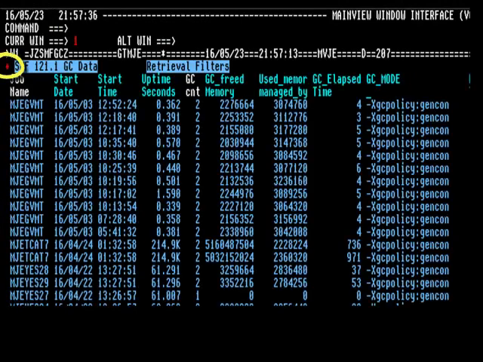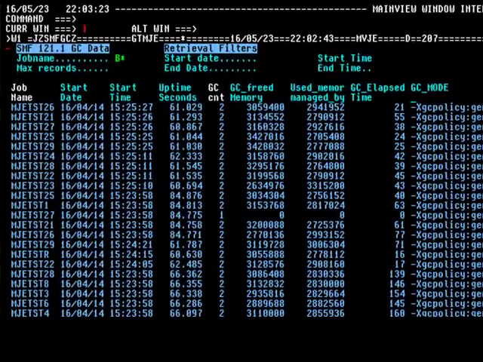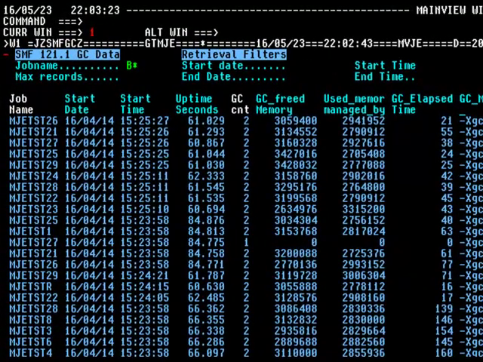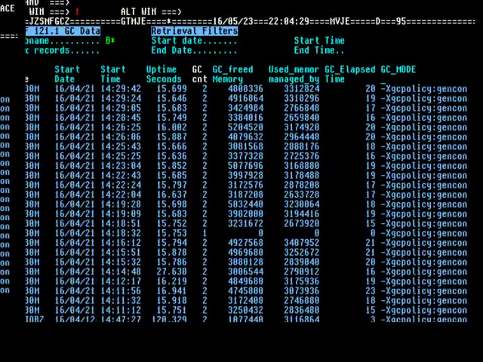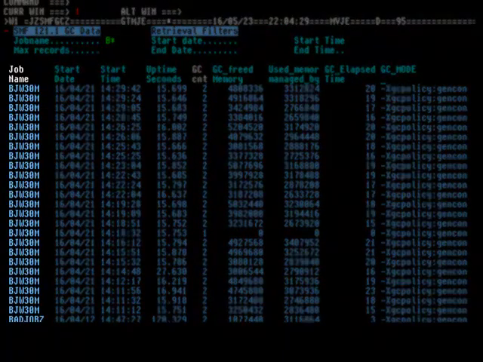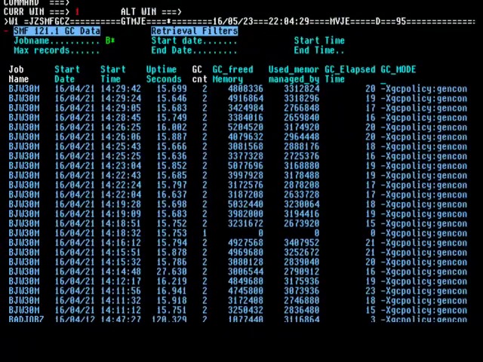We will hyperlink again on the plus sign to expand the retrieval filters. Let's say you want to look for all the JZOS garbage collection stats for JZOS jobs that start with B. You type B* in the job name field and press enter. As you can see, only jobs starting with B were returned.